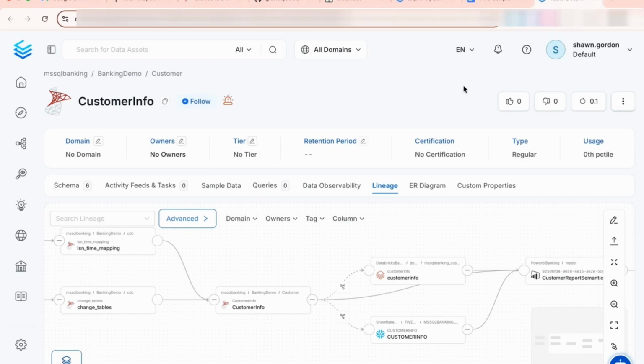Let's take a look at how we can use the MCP server integration with Collate to do root cause analysis to find any issues and associated assets upstream, and also analyze what downstream assets might be impacted because of it. Let's take a look at how we would investigate that normally.